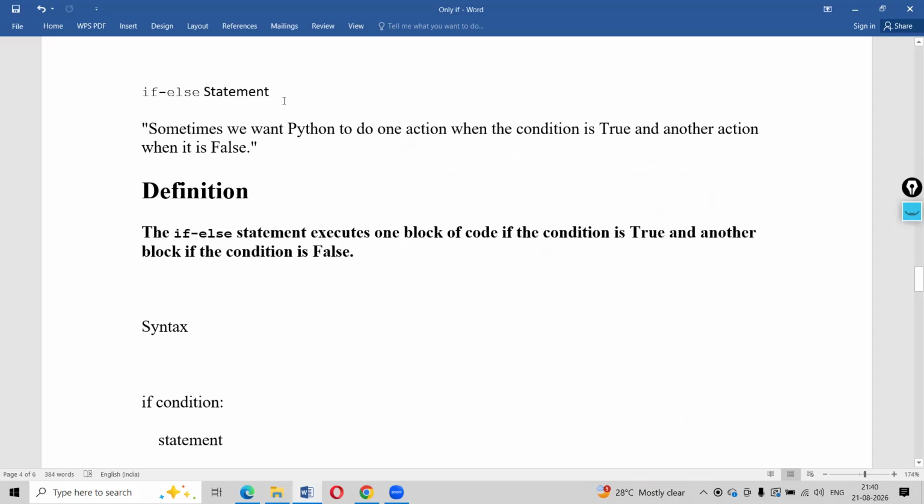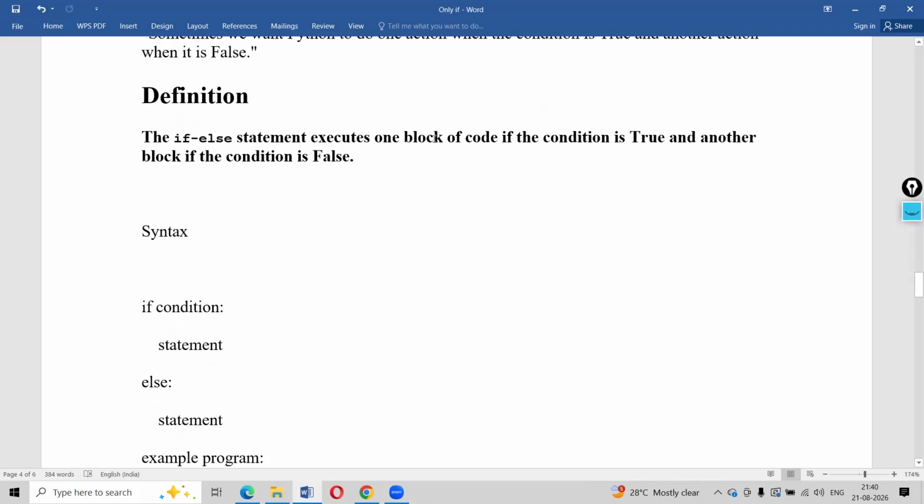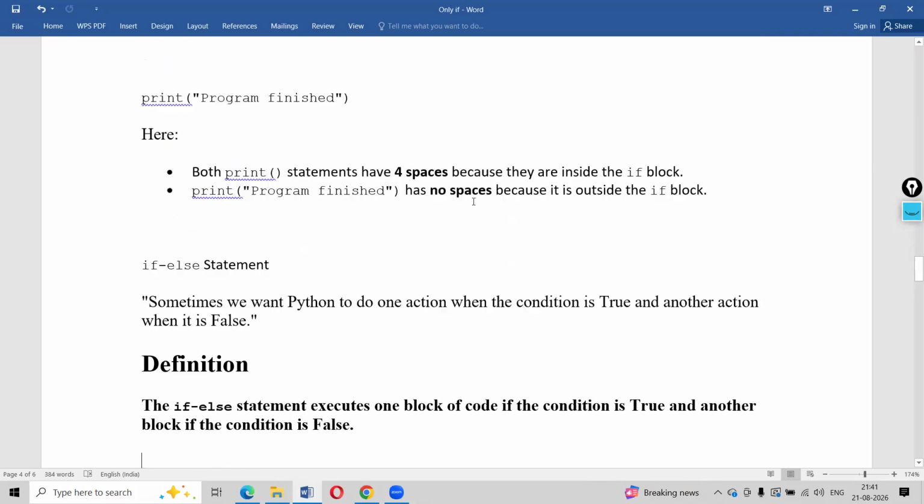Next, the if-else statement. Another conditional statement is the if-else statement. Sometimes we want Python to do one action when the condition is true, you will execute one thing. If the condition is false, you need to execute another block of code. See, this if-else statement executes one block of code if the condition is true, another block of code if the condition is false.